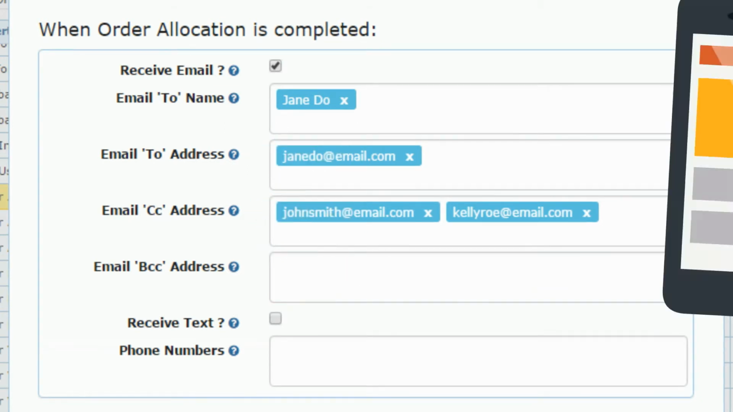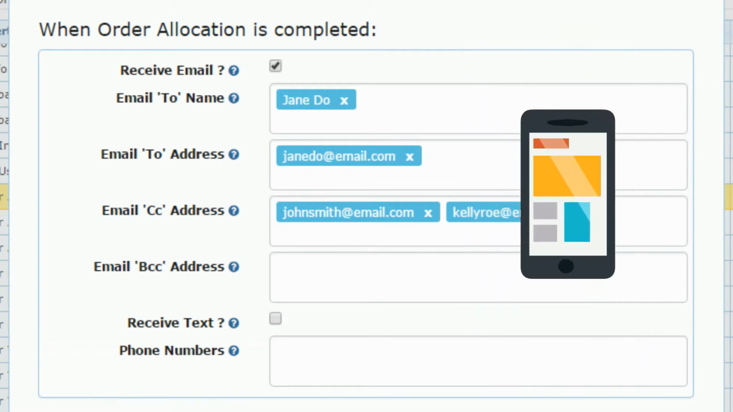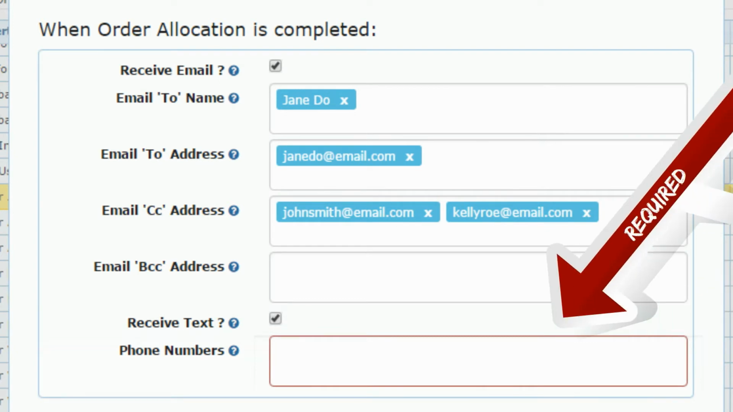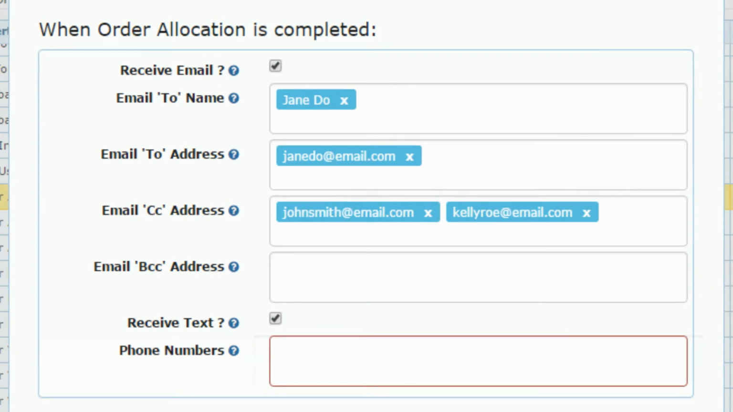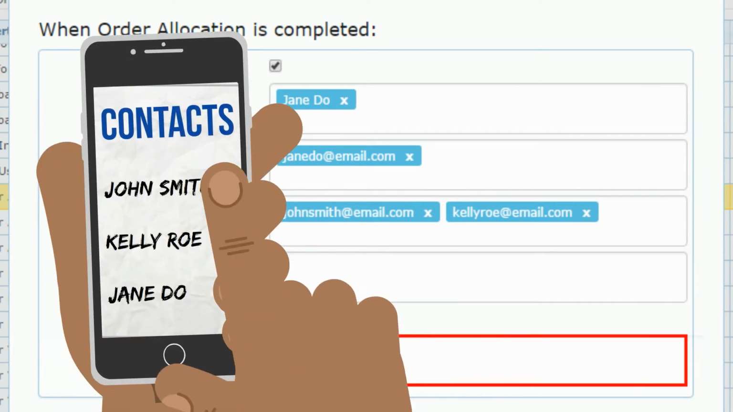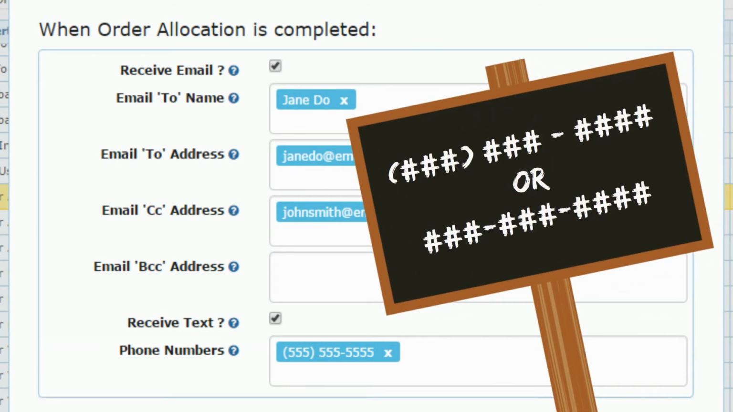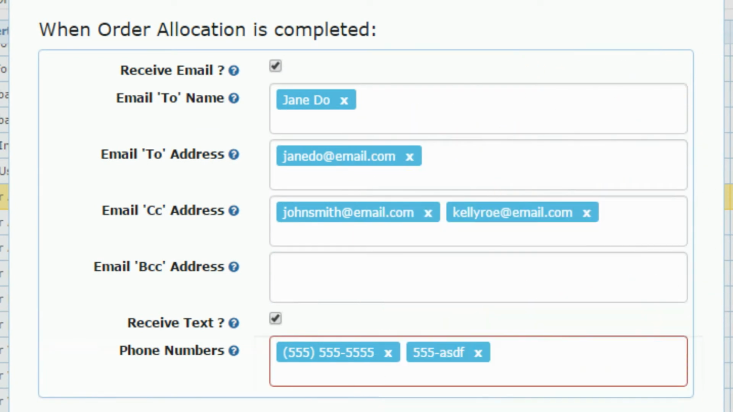If you want to receive notifications through text, click on the checkbox next to Receive Text. The phone numbers field will be required when the Receive Text checkbox is selected. For the phone numbers field, this is where you will input the phone numbers of those who want to be alerted through text. Let's input 555-555-5555. If the phone number does not follow the standard phone number format, the system will return an error stating that the following number is not a valid phone number.